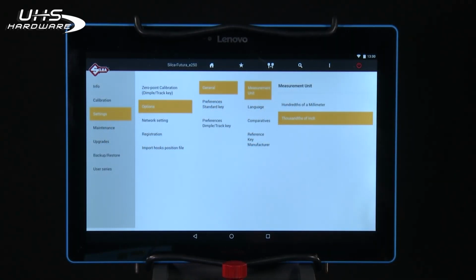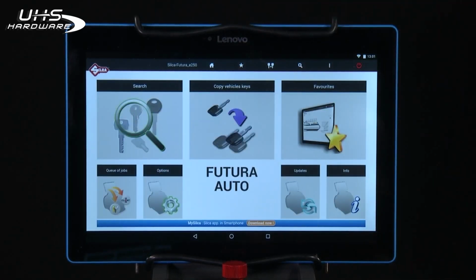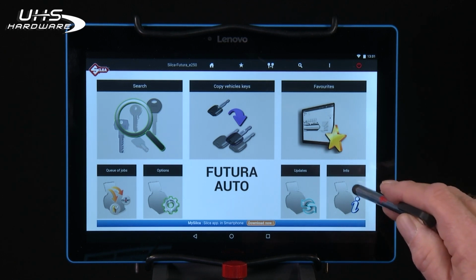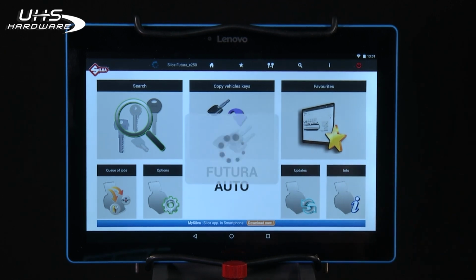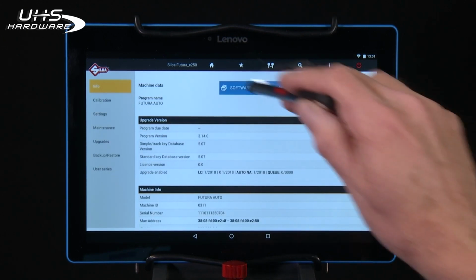If you're still in the options menu, tap the home button at the top of the screen. That will return you to the main operating menu for the Futura program. Review the software operating guide to become familiar with all of the functions of the software and the machine. To access the software operating guide, go to Info and click the icon Software Operating Guide.